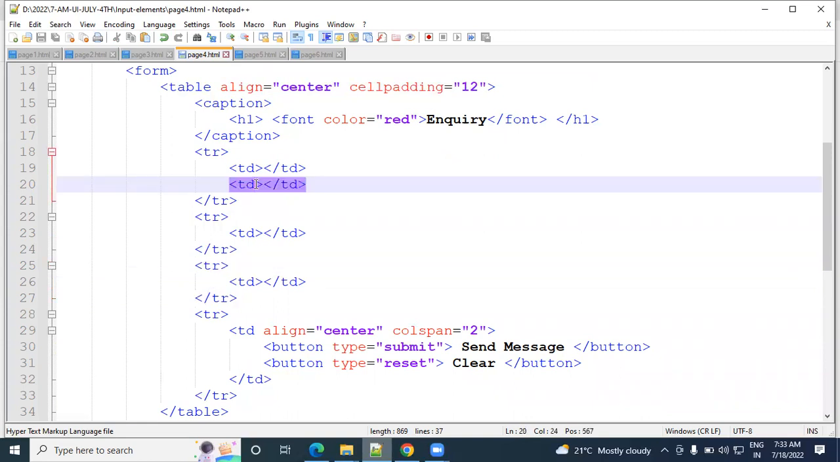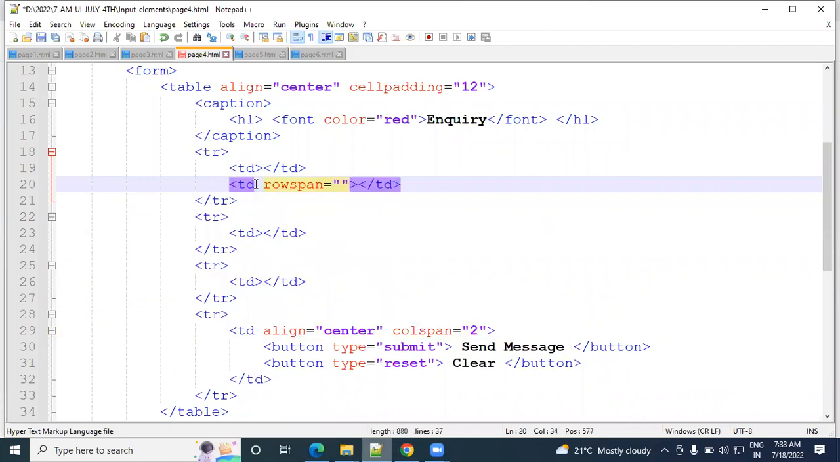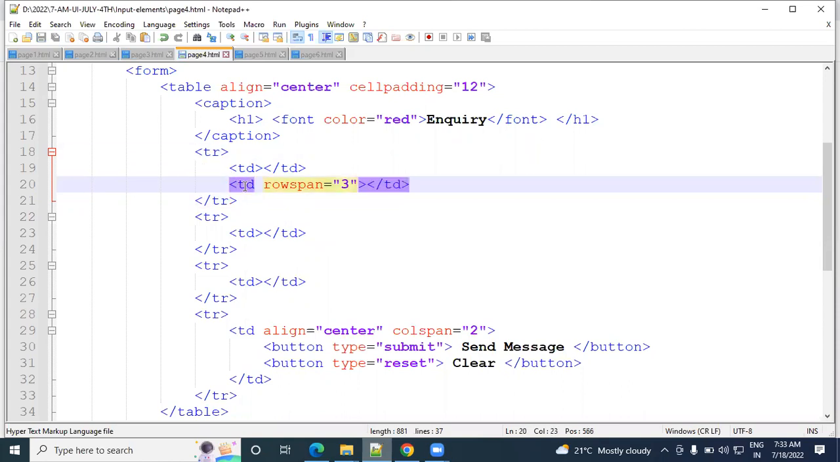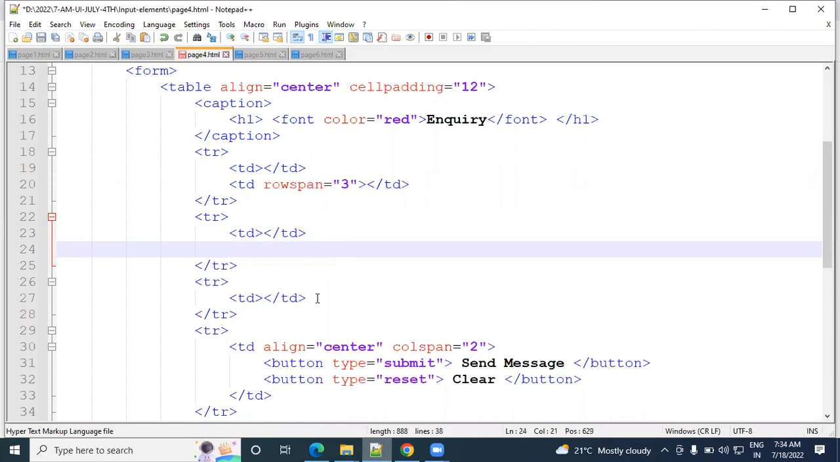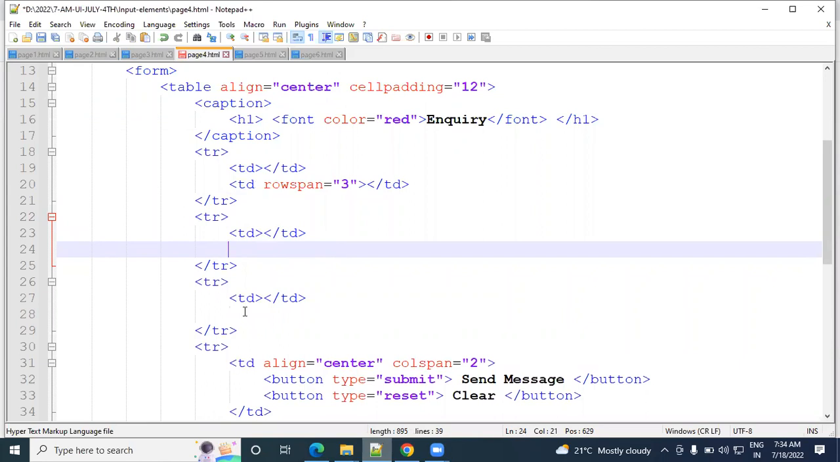So in the first row there is 1 TD. If you write here rowspan equal to 3, then what will happen? For the first row, second TD you wrote rowspan 3. That means this TD will take the place in the first row. Same TD will take the place here also, right? Because of that, what we have made here is empty. We have not given anything.